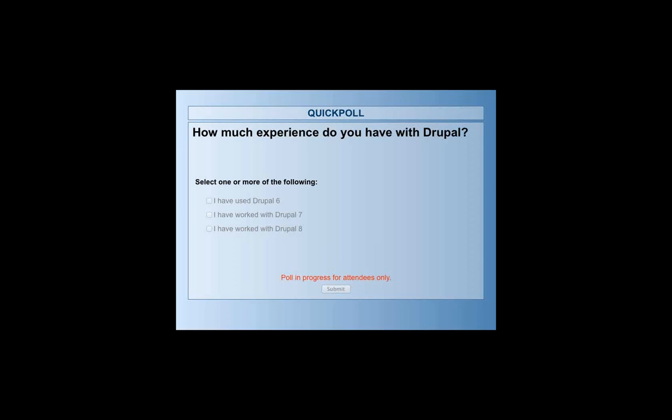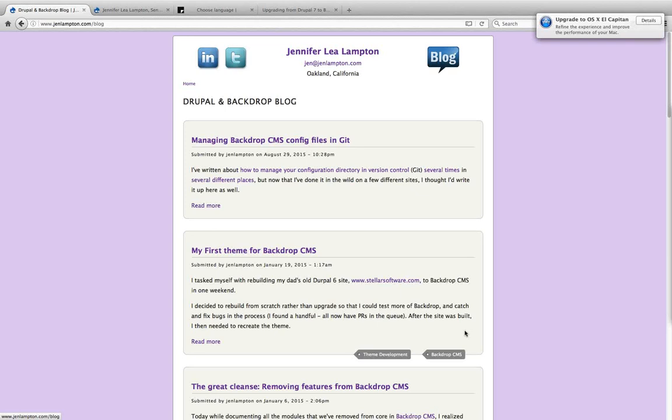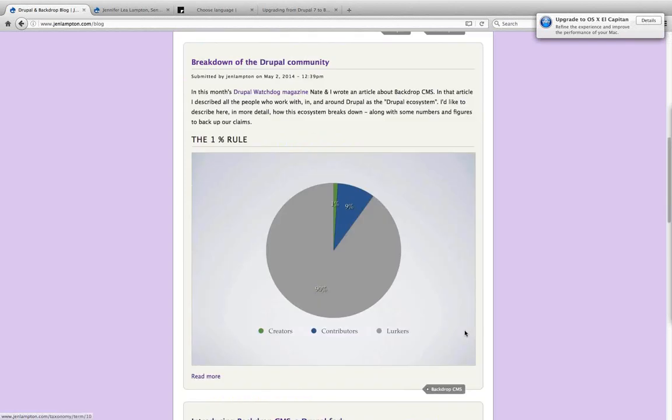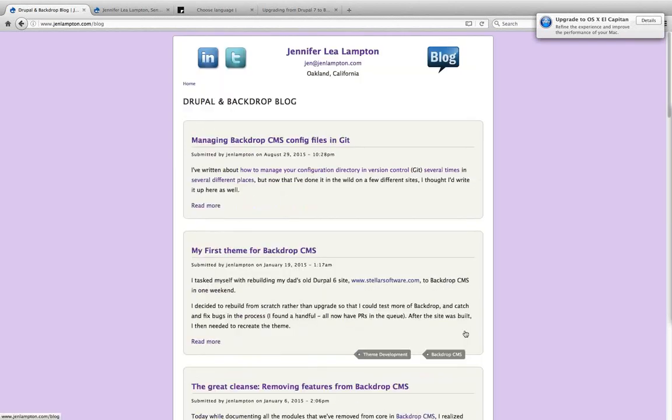This is a very simple site, but it is a Drupal site. It's got some contributed modules. It has a custom module. It has a custom theme. And so we'll get to go through checking and seeing how ready the site is going to be, how much work it's going to be, and then we're going to upgrade it to Backdrop. So that's the live site.